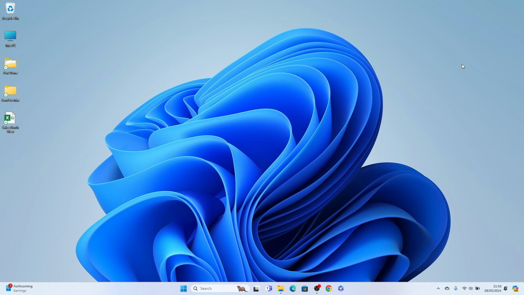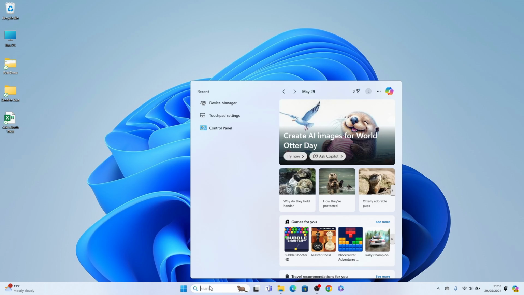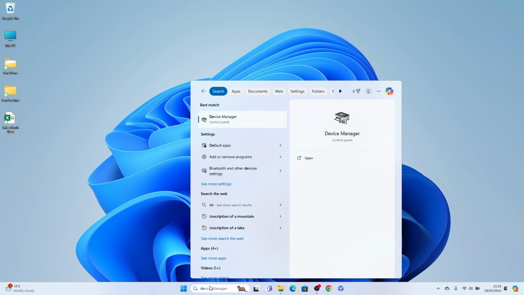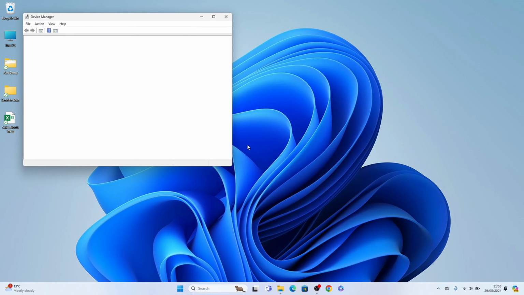In this super quick video I'm going to show you how to disable touchscreen on Windows 11 or 10 PC. Now, first things first, you want to open up the search box here and search for Device Manager. After pressing Enter, Device Manager should be the best match here at the top. So let's open that up.